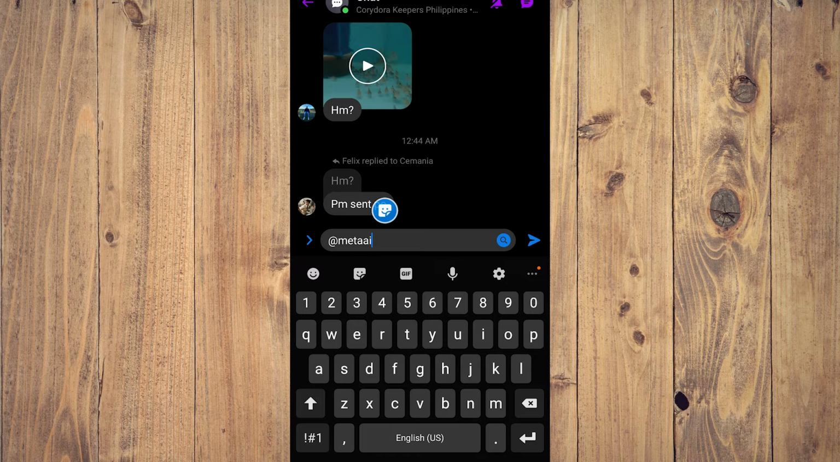But again, like what I said, it's not available for everybody. If you try a VPN, it's not going to work, because I've tried almost a dozen VPNs. Didn't work. So you just got to be patient if your country isn't part of the list of the Meta AI launch. So yeah, that's pretty much it.